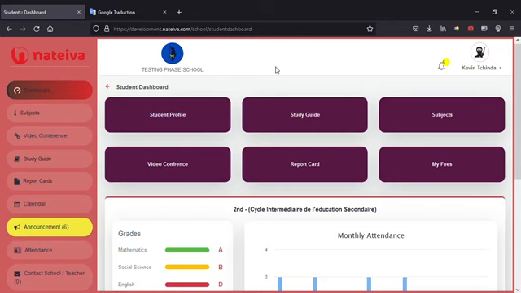We are here to speak about the top 3 features of a student user account. To begin with, we are going to see the study guide.